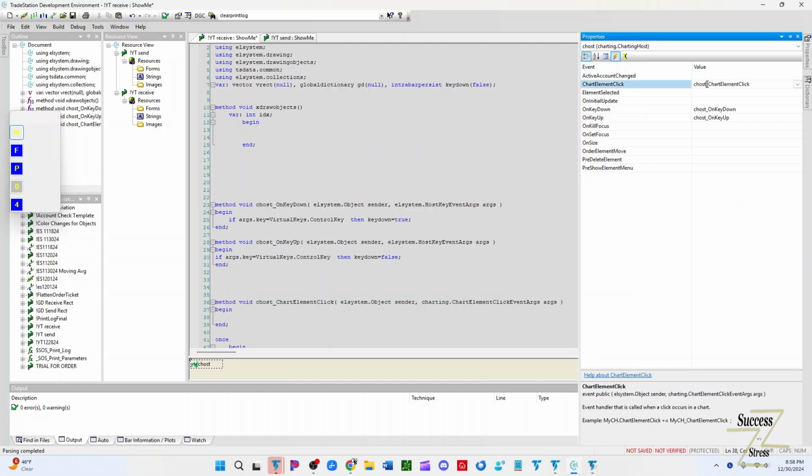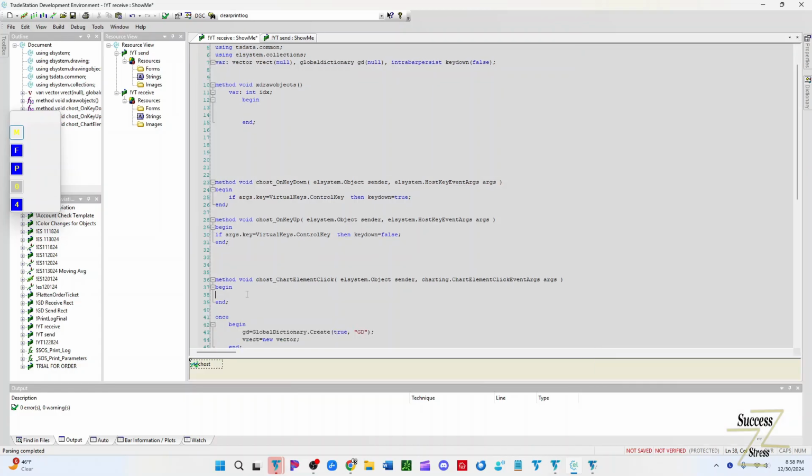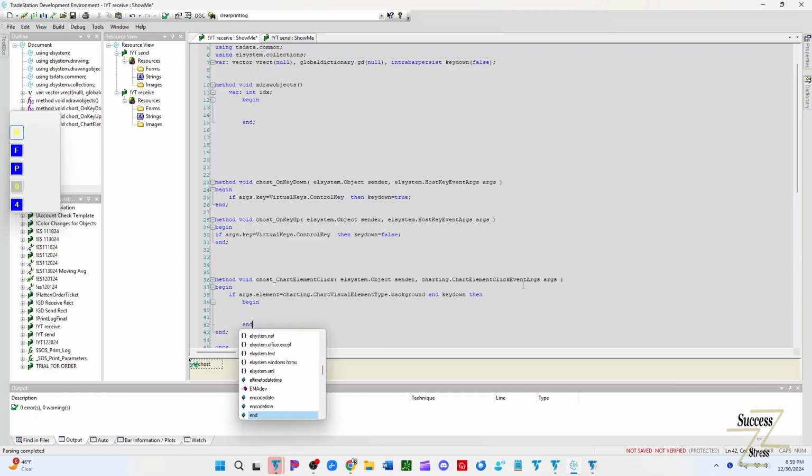I'm going to double click on that. Okay, gave me a chart element method event handler. So if args.element, what element did we click on, is equal to charting dot chart visual element type dot background. So if we clicked on the background and key down is equal to true, then begin, end.